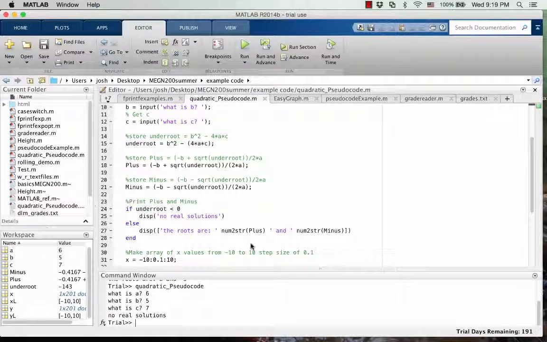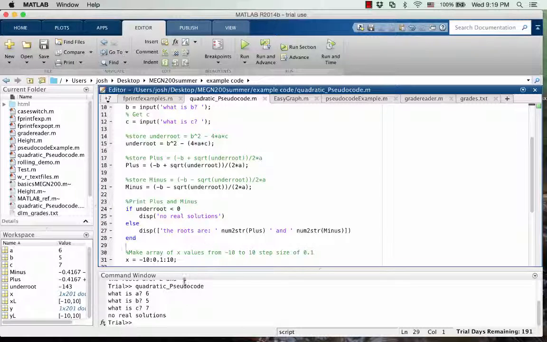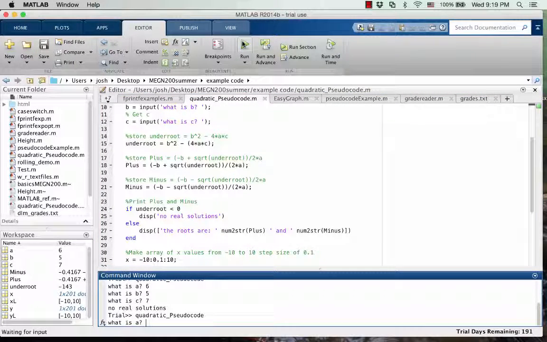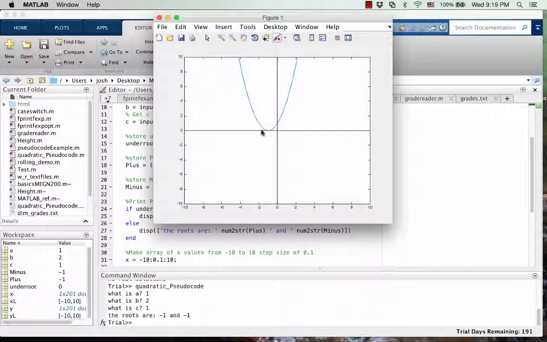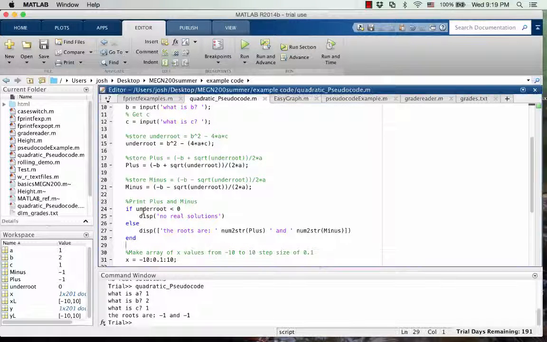Cool. Now let me do one more example. What if we have one solution? That would be the case if a was 1, b was 2, and c was 1. It's just touching the x-axis at -1, but it says the roots are -1 and -1. That's kind of repetitive, and we can definitely write some easy code to take care of that. It should just say there's only one root at -1. And so we're going to add that into our if-else statement.